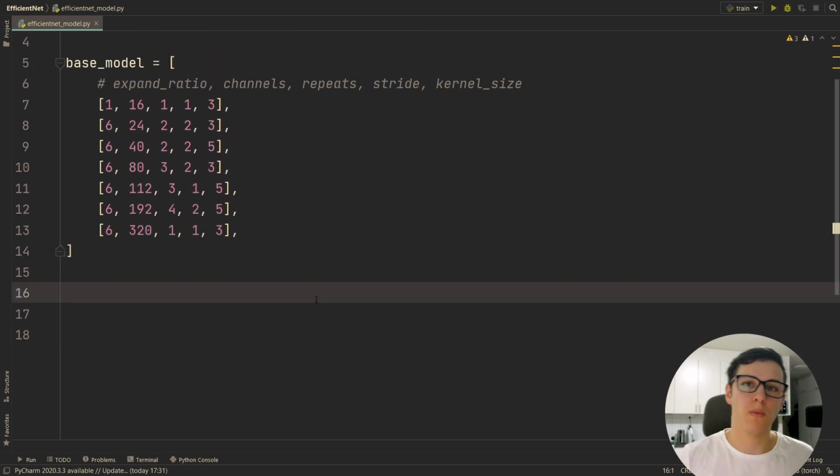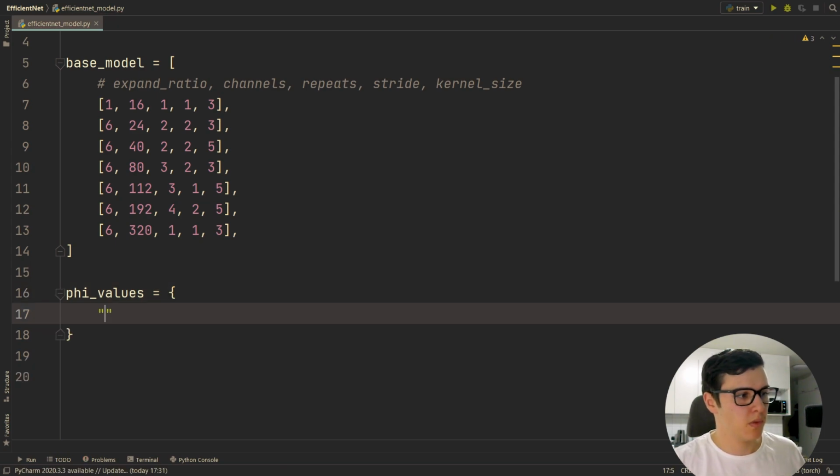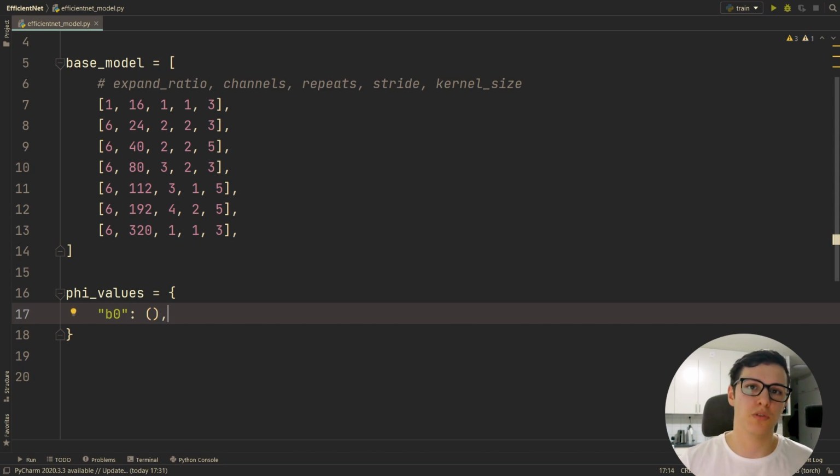Then we want the phi values for each of them, so it's going to be a dictionary. We're going to set b0, like that, to a tuple, and the first is going to be the phi value. This was a little bit tricky. I had to do some Googling to find that out exactly, and it's not clear to me exactly how they did it for the resolution.